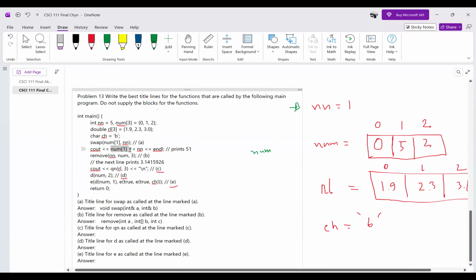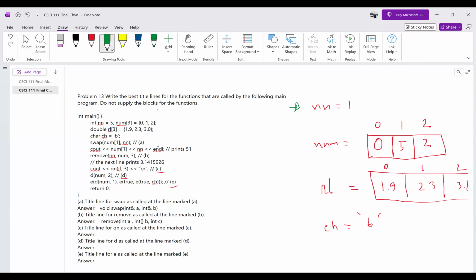The num at 1 was initially 1, but it became 5. Yes, so that means whatever the swap function does is permanently changed. Exactly, it was affecting the parameters outside of it. Okay, yeah, because I had everything but those ampersands. Okay, I see.